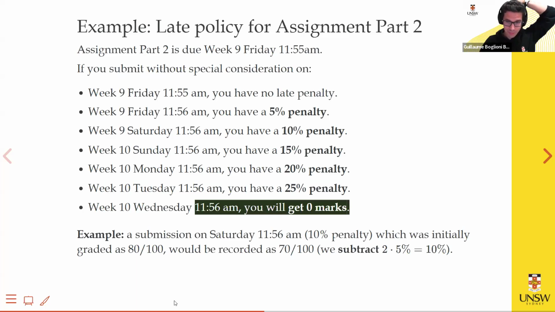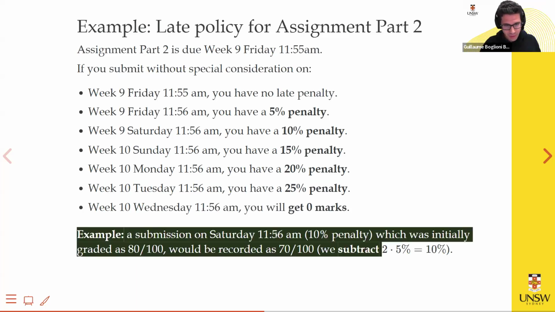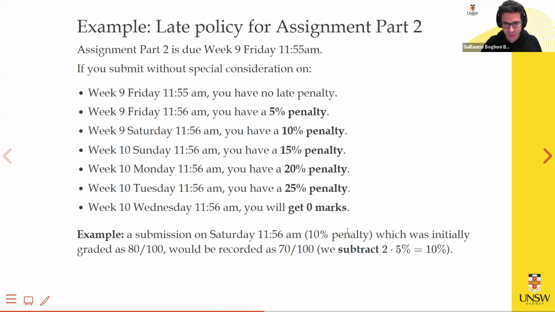Then what else? Just a note here. The penalty is additive. Okay, submission 1 day and 1 minute late is 10%, but it's minus 10%. So meaning if your score were to be 80 out of 100 without the lateness, now it's going to be 70. Okay. I need to specify this because I think some lecturers might do something different. Like they would multiply here by 0.9, which is a bit more generous. No, for me, it's minus 10%.